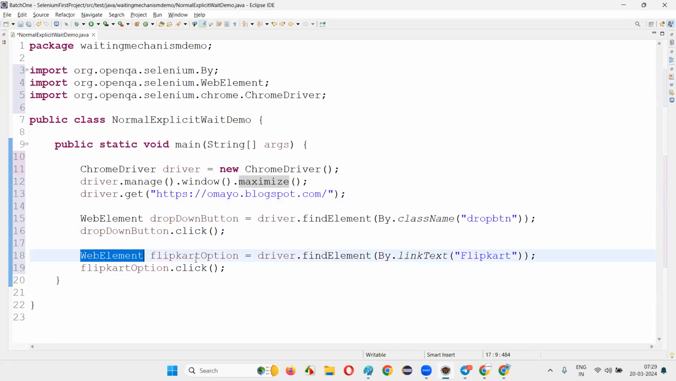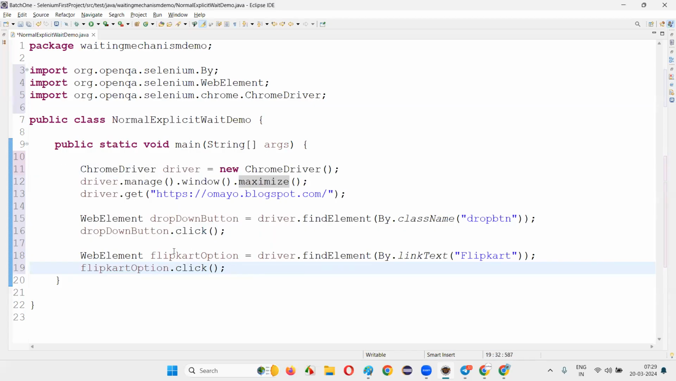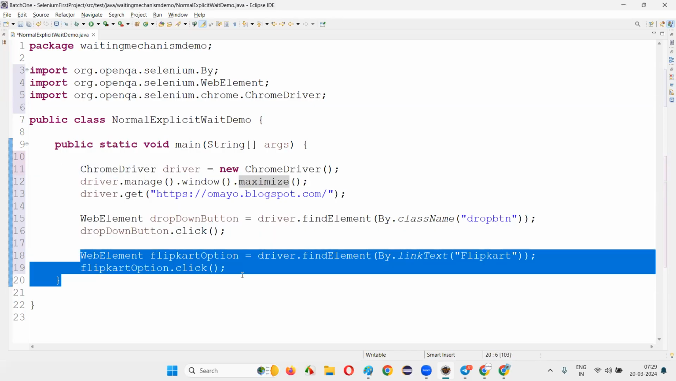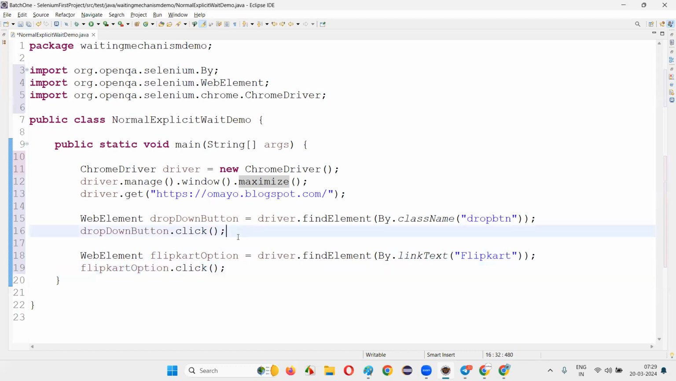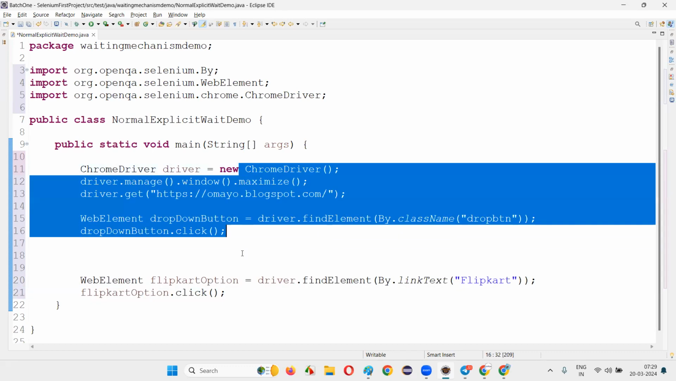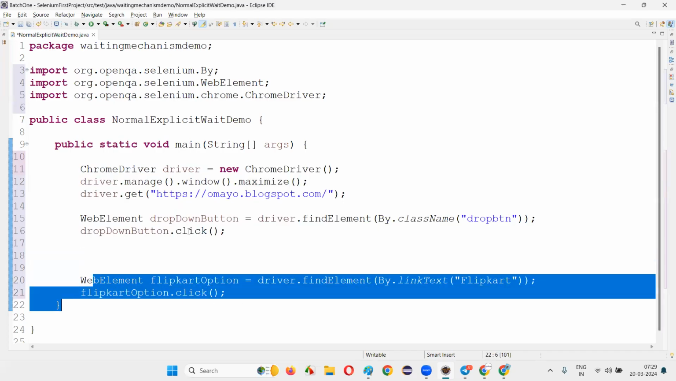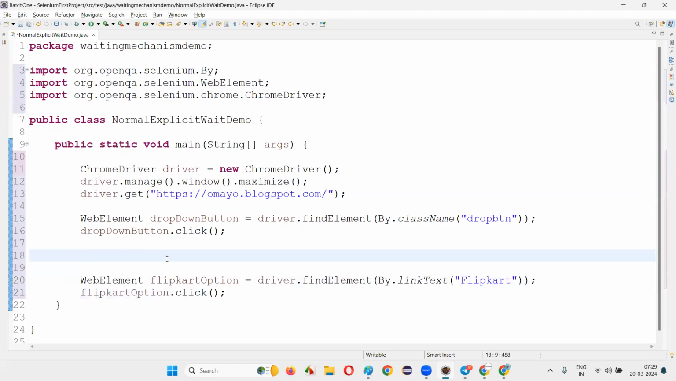But if you don't want a global wait, and you want to specially wait for this Flipkart option only, then what is the solution? If I want to only wait for the Flipkart option, do I have to go with implicit wait or explicit wait? Specially wait for the Flipkart option without waiting for any other elements. Only explicit wait is the solution in that case.